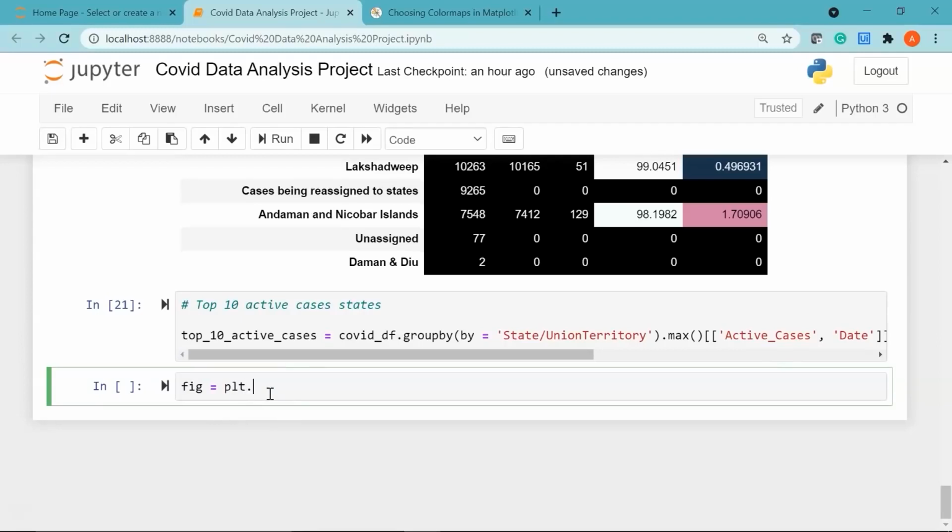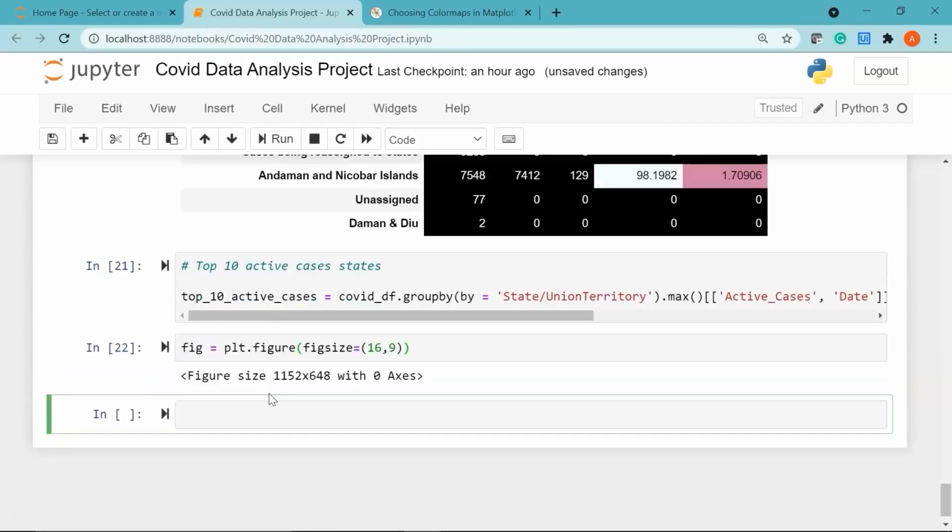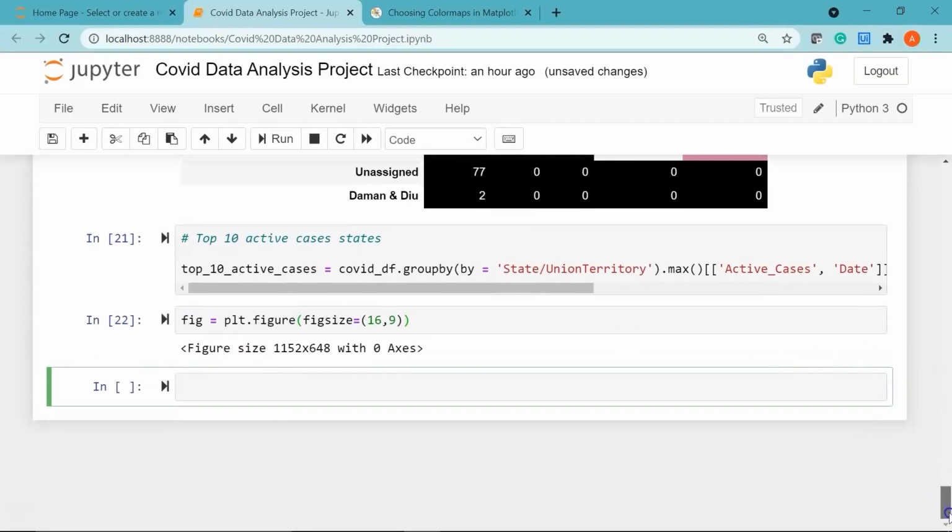Here we'll pass in the plt, which is for Matplotlib library, and we'll give the figure size using the fig size argument. It's equal to, and within a tuple, passing the size, let's say 16,9. We'll run it. Okay, and let's give a title to our plot.